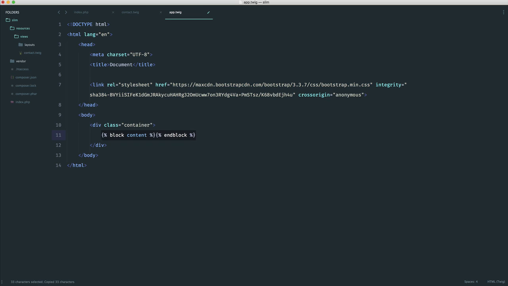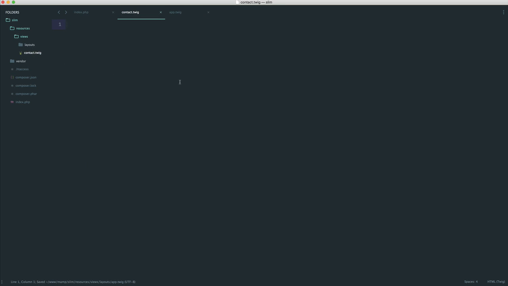And let's just copy this over to contact.twig. Let's paste this in. And then up here, let's extend that base template. So in here, let's say extends. And we know that this extends layouts/app.twig. And that is pretty much it. So now in here, we have the ability to define our contact form. So we'll just write form in there for now.